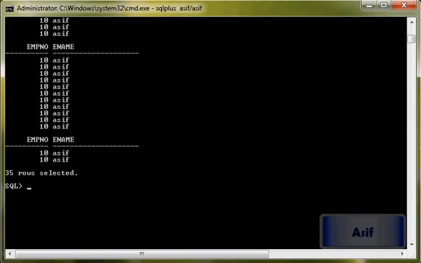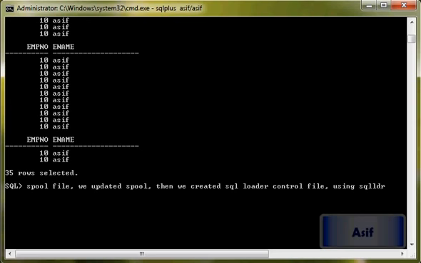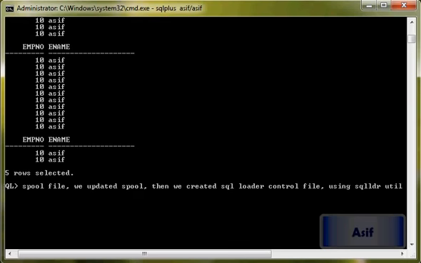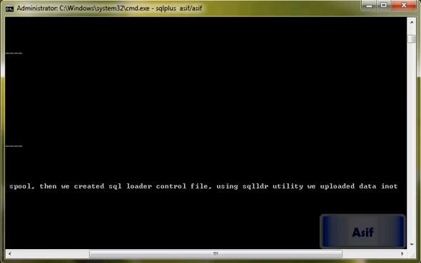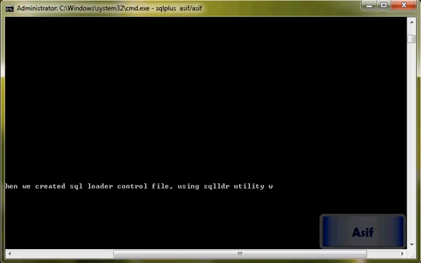So what did we do? We created a spool file, then we updated the spool file, then we created the SQL Loader control file, and finally using the sqlldr utility, or SQL Loader utility, we uploaded data into the EMP table. So that's all about it, and I hope this video has been useful for you.